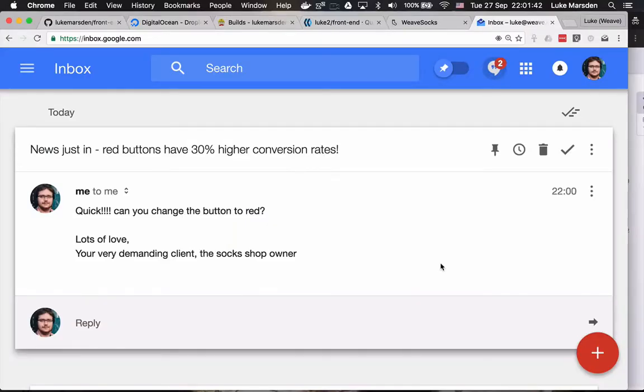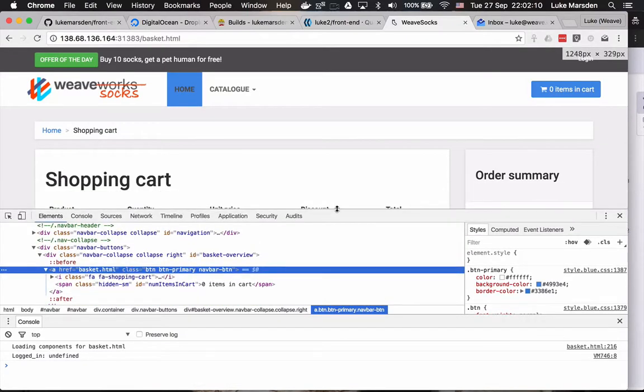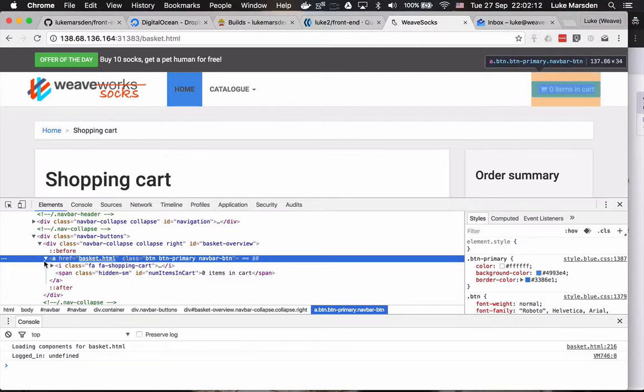Okay, so now let's put ourselves in the shoes, or should it be the socks, of one of our front-end team. Let's suppose the front-end developer just got this email from the demanding client saying that they learned that red buttons have a 30% higher conversion rate than blue buttons, and they urgently want their shop to be updated. Now, it would be really nice if the developer was able to change the color of the buttons on the socks shop without having to understand the details of Kubernetes. So let's go and pretend that we're the developer for a second.